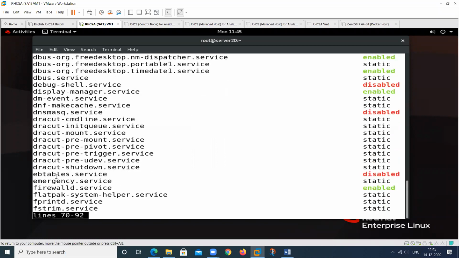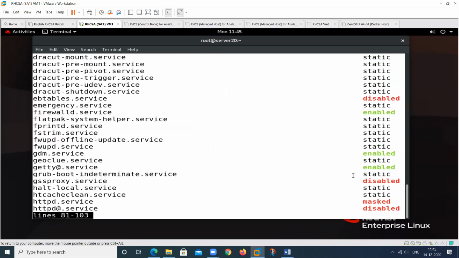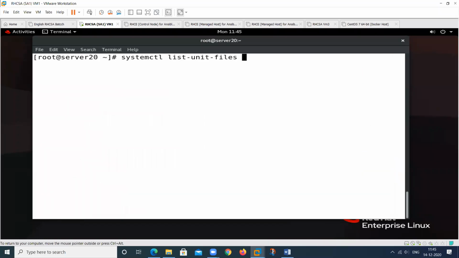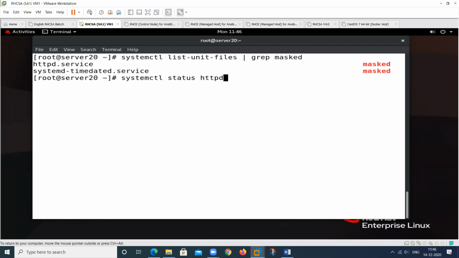This service is in a mask condition, and you can check all the masked services that are in your system. So check only the masked. Only two services are in a mask condition, that is the systemd-timedated service and HTTPD. If we mask any other service, that will also be displayed.